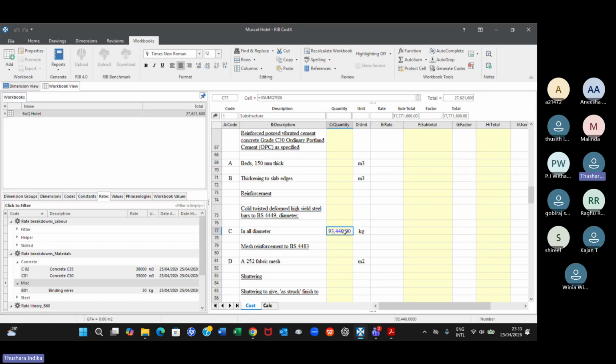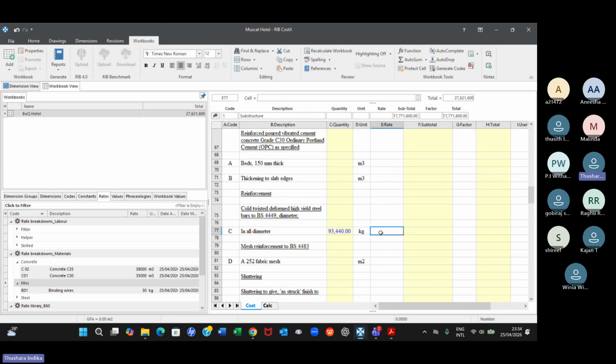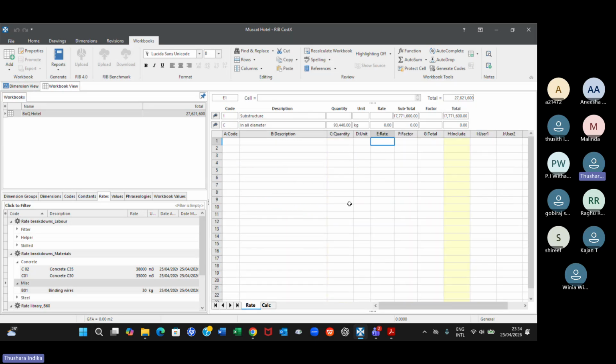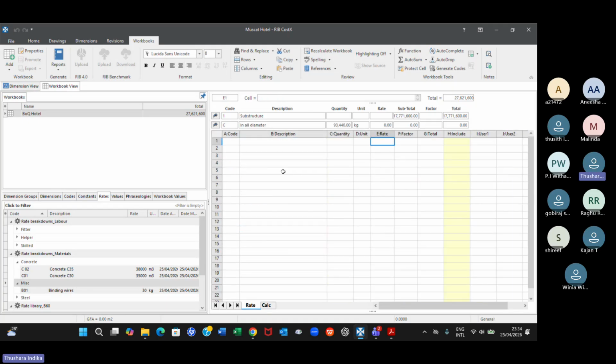And that rate will appear in the rate column. Earlier, when you double clicked the quantity column, you went to the measurement level. Now, when you double click the rate column, you can do a rate analysis. For example, let's say you are going to do a rate analysis for the reinforcement. So you double click, and let's say you take 1 kilogram.